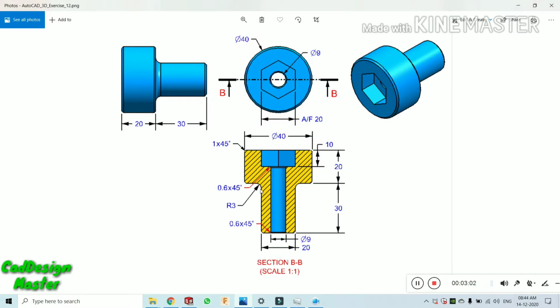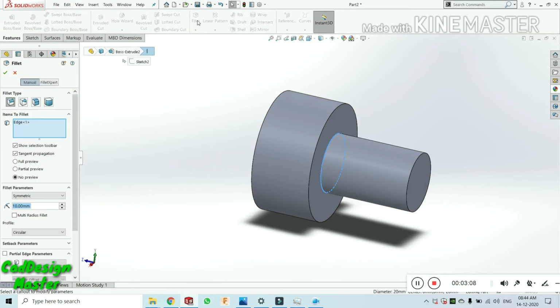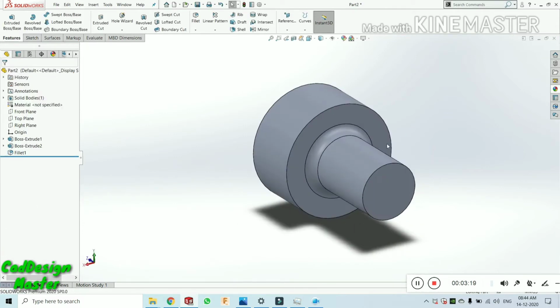Now there is one fillet of radius 3. First of all, make this fillet, that is radius of 3. It should be symmetric. Give the value 3 and click enter. Now the 3 mm fillet has been created.